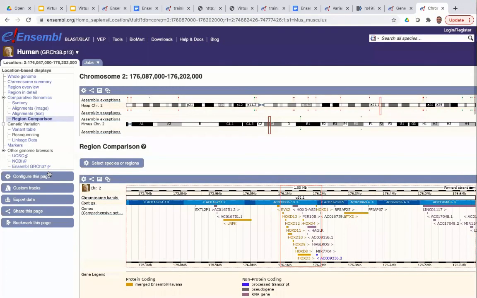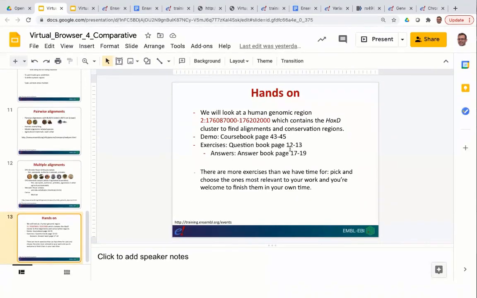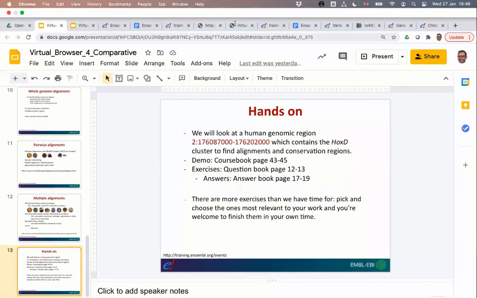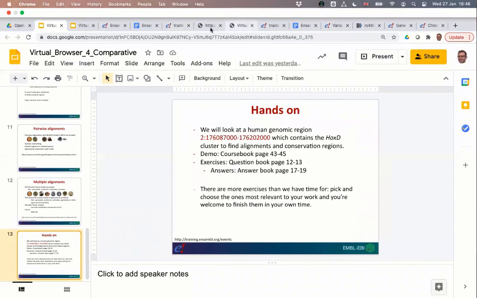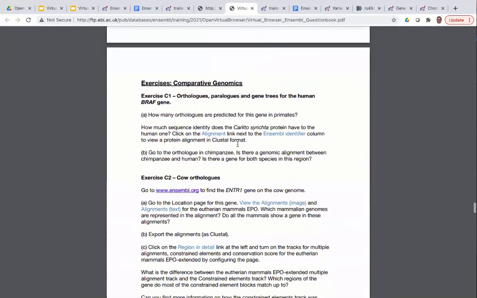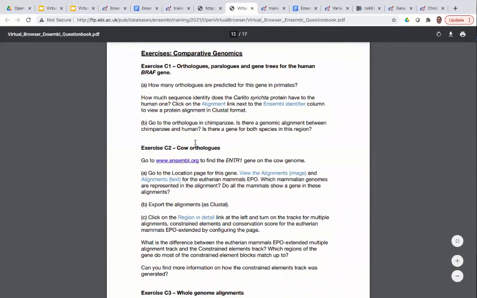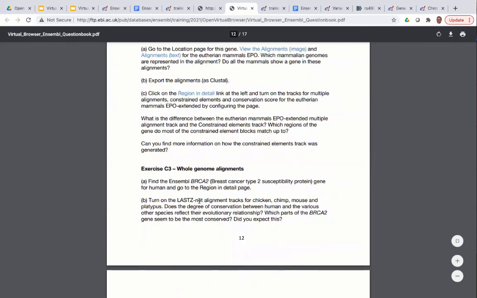Okay, so I think that takes me to the end of the demo. So we just have around 15 minutes left together. So what I'd like to do is give you an opportunity to have a go at the exercises for this module. If you go to the question book, the questions start on page 12. So we can see here we have a question looking at orthologs and paralogs of the human BRAF gene, looking at cow orthologs and also some whole genome alignments as well.